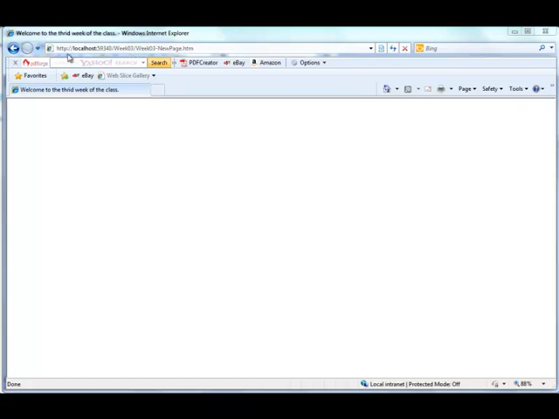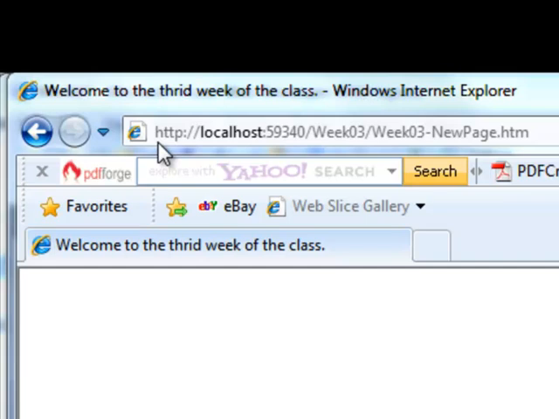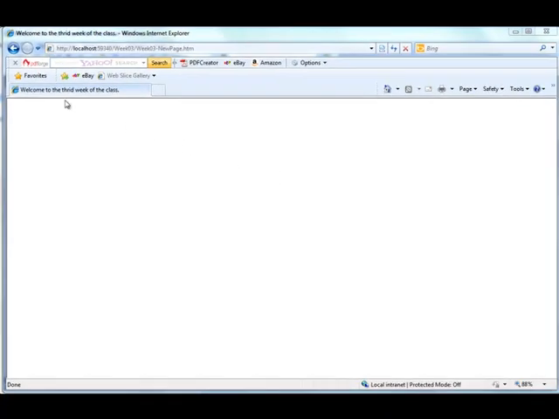So here is my website. Again, it is an HTTP website, it uses the HTTP protocol. It is served from my localhost web server, and the port it can be accessed on is a random number, 59340. This is the root of my website, the main folder, and that's the name of the page that I created within my website. As you see, it is an empty page, so it's blank white, and the title for the page is Welcome to the Third Week of the Class. That was the title that I gave to this website.